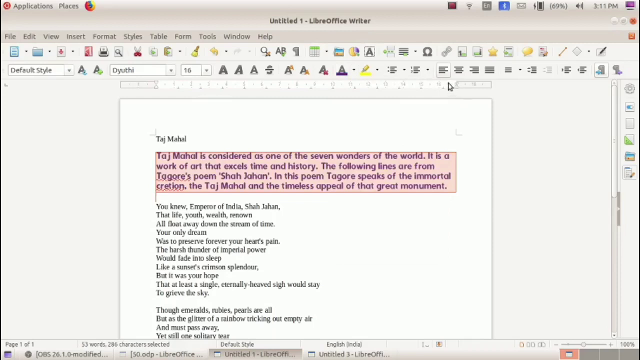Now let's see what is the use of these alignment tools. We have left alignment, center alignment, right alignment and justified tools. Currently this paragraph is in left alignment position. Okay, that means the margin at this left side will be equal for all the lines in this paragraph.